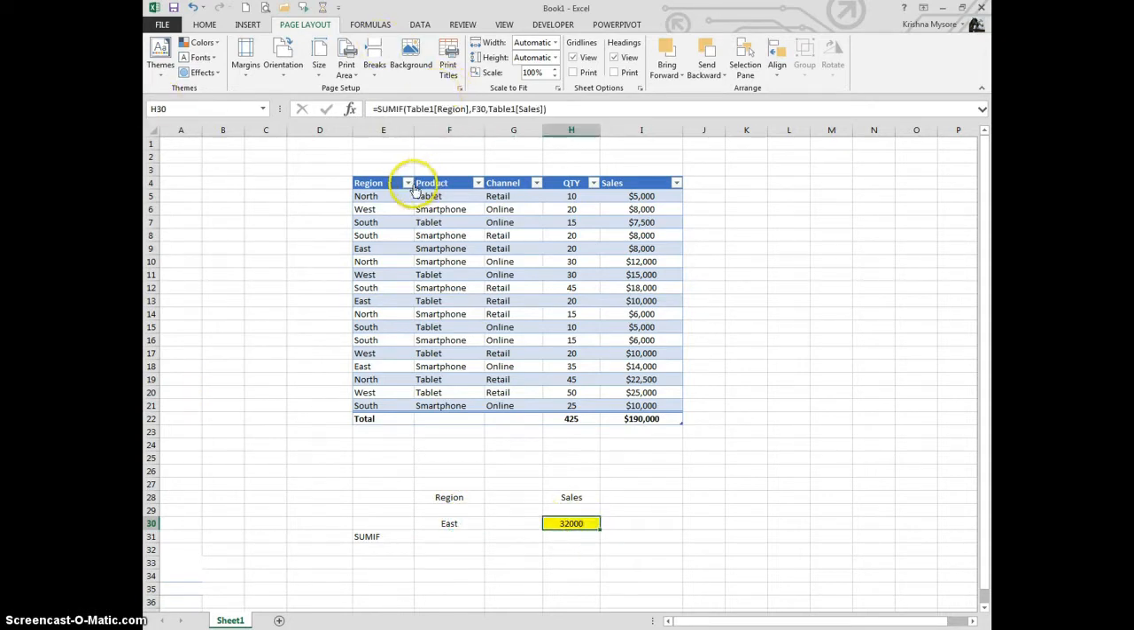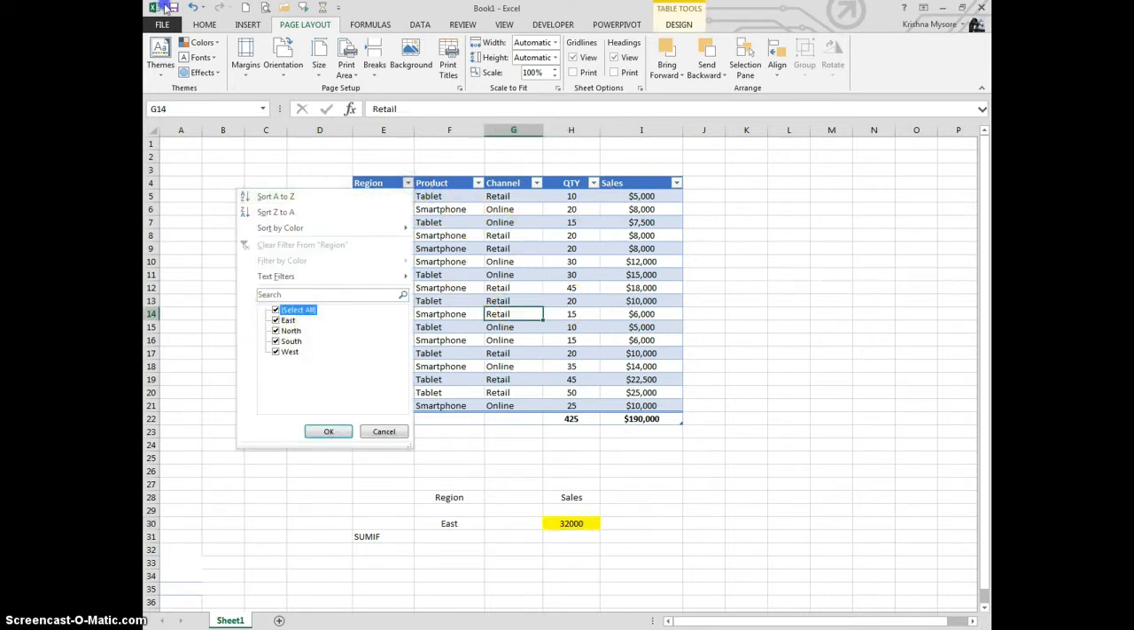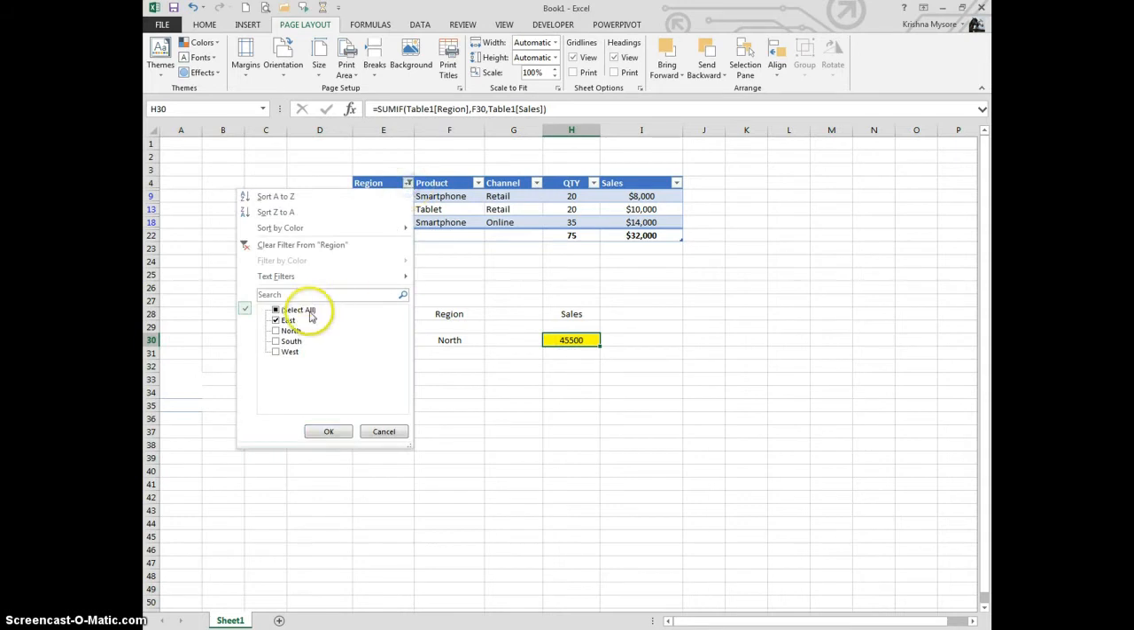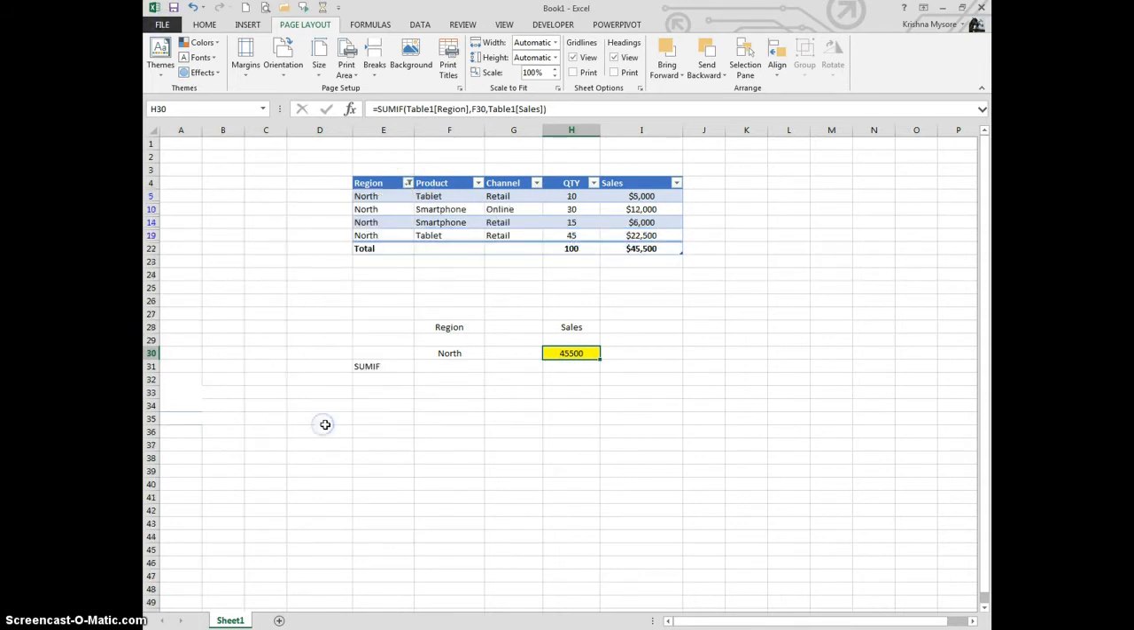How can we verify that? It's very simple. I've already created this as a table, so I'll filter the region for East, and you can quickly see 32,000. So that's the sales. So if I change this to North, it's 45,500. We can have a quick check. So I'll disable East and enable North. There you go, 45,500. So that is a Sumif function. So to sum a range of cells based on a single criteria is a Sumif function.